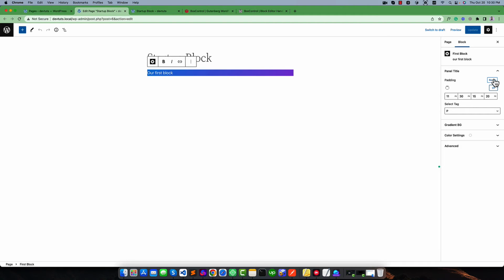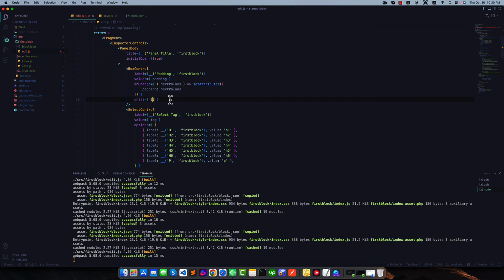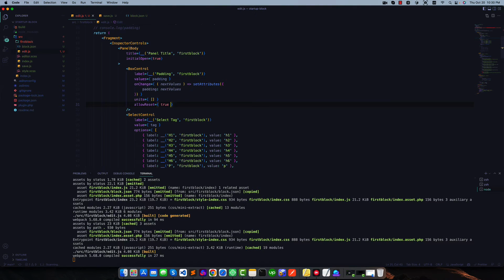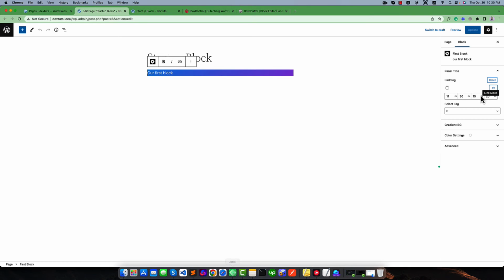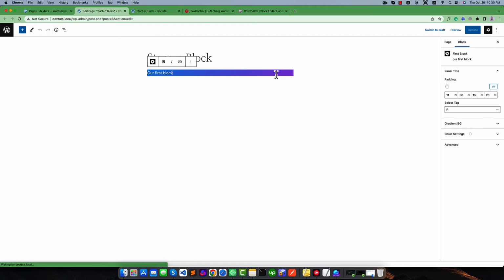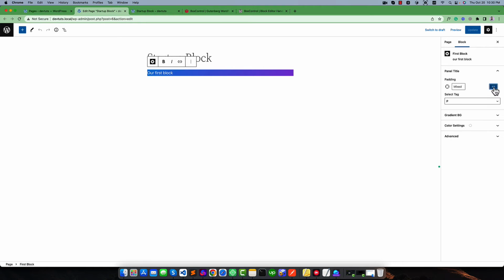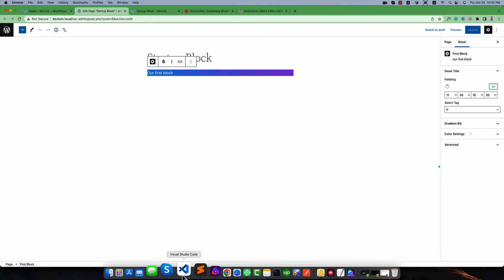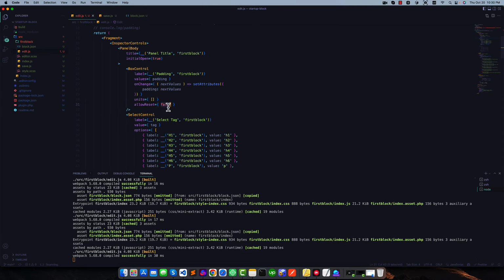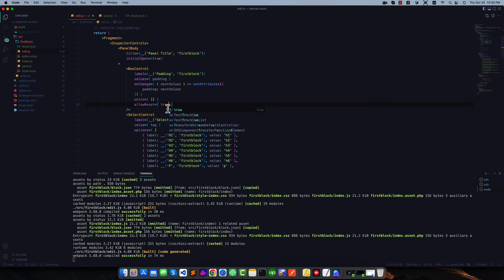Now we can allow the reset, or we can hide it, using the allowReset property. Make it false. By default it is true. Then we will see this reset will go away. You can see there is no reset, just link and unlink. We can make it true so that the user can simply reset.